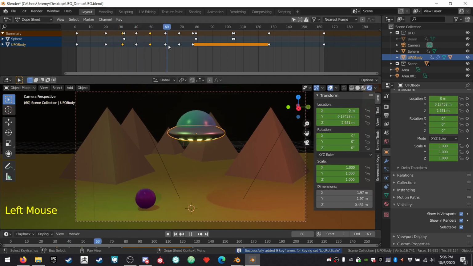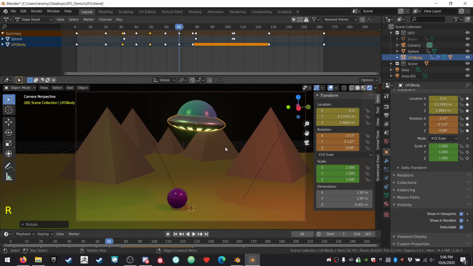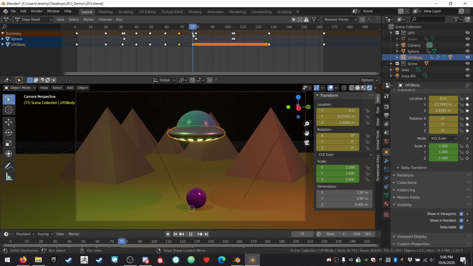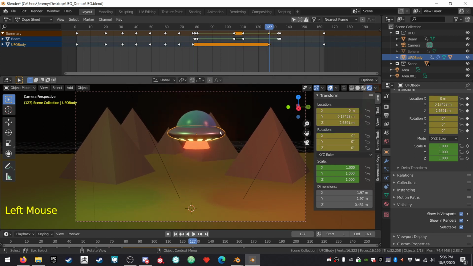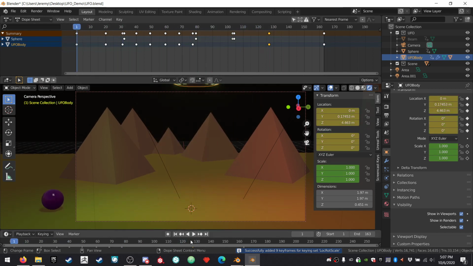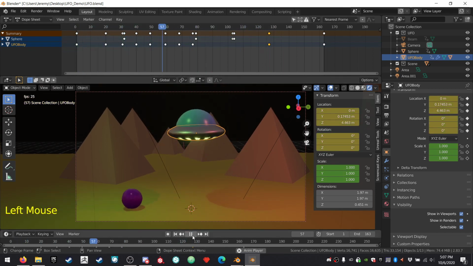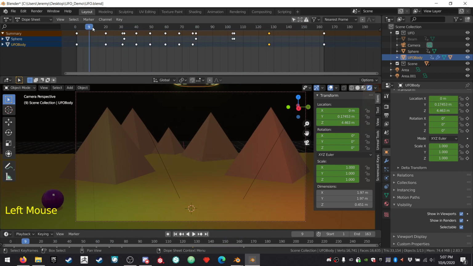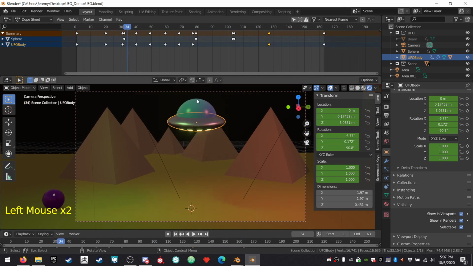Right, that really brings it alive a little bit. RZ, I. Okay, and maybe from here to there, while it's shooting the beam out, maybe he rotates like a bunch. So I'll go to this one, 127, that keyframe, grab it, RZ, and let's say like 300 degrees. I. So during that whole time he's shooting out the beam, he's rotating around. Alright, cool.